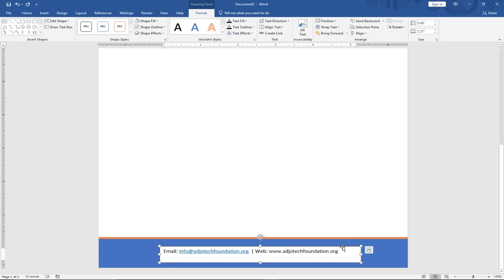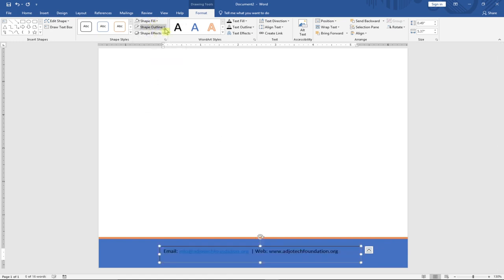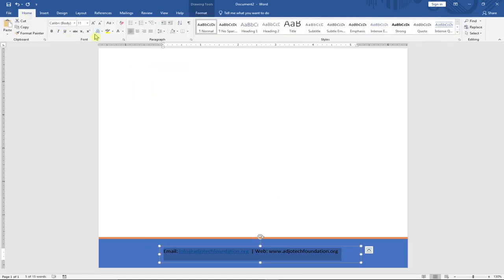So I'm going to turn on the fill color. Turn on the fill color, and also no outline. And this, we want it to be clear, we want people to see. So I'll select everything and change the color back to white.